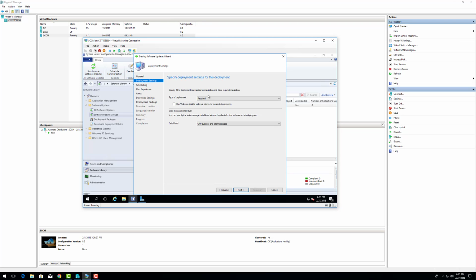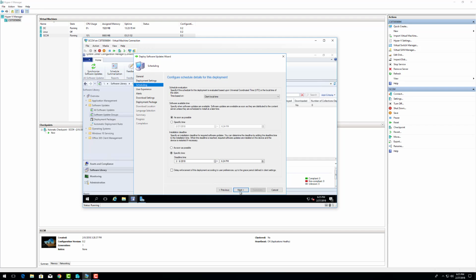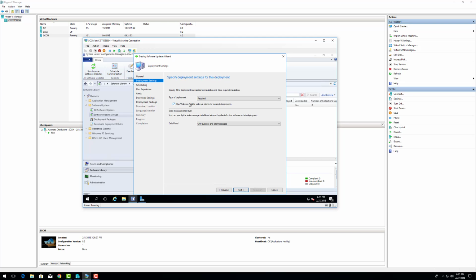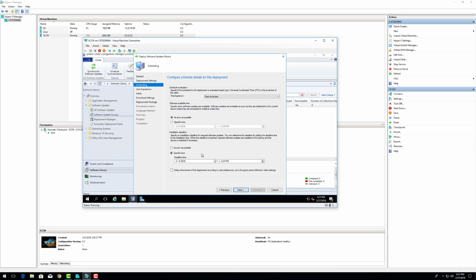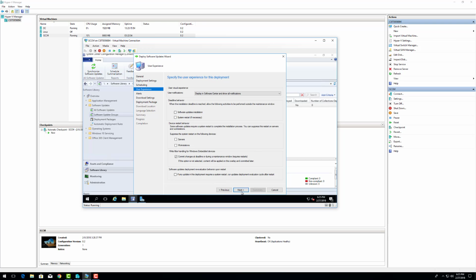And I'm just going to go through and do all the same settings I've done with the others. Again, if you're using wake on LAN, it will wake up laptops while they're closed in a case. You need to be careful with that. As soon as possible, specify a deadline date, suppress updates on servers.